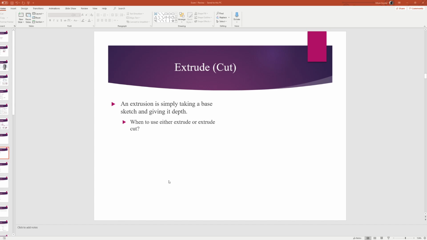So first and foremost, we have our extrude and extrude cut. As you guys are all pretty well aware by this point, the extrusion feature or extrude boss is really just saying, hey, we have some base sketch. I don't care what it is. It could be simple, it could be complex, but we're going to give some kind of depth to it.